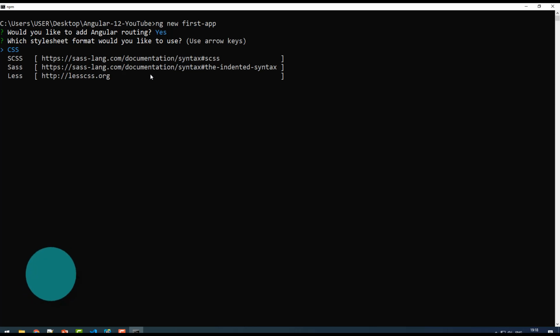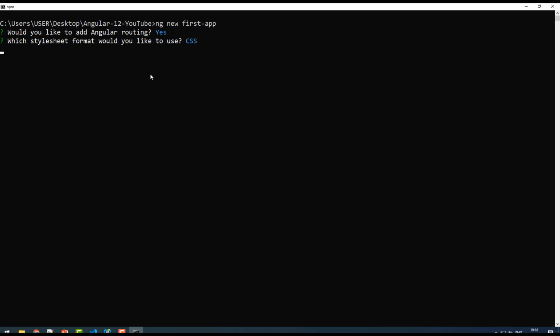And then it asks whether you're looking for CSS, SASS, LESS or SCSS. So what is the style sheet format you're looking for? You may select CSS or SCSS, whatever. I'll just select the easiest for everyone, which is CSS. So I just select CSS.